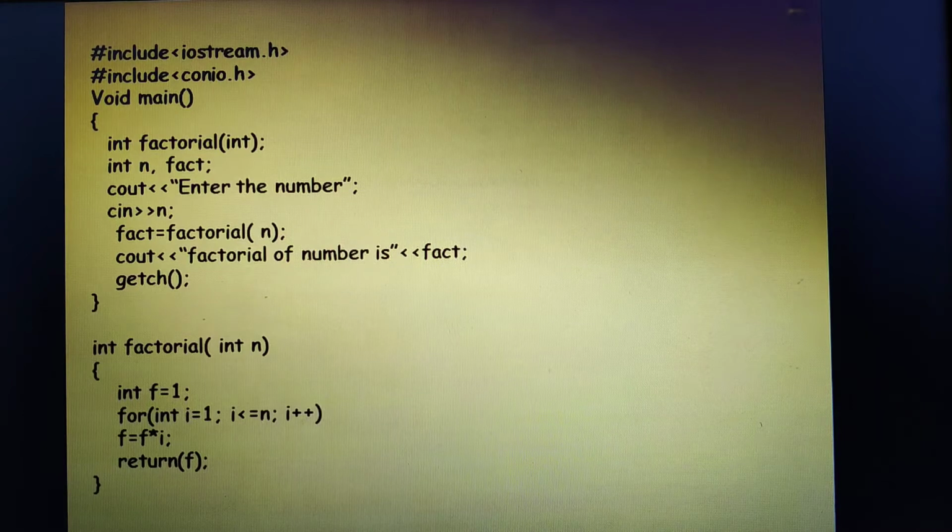Therefore, what is the definition of a function here? Now this is a function. A function is nothing but a named group of statements. What is a named group of statements? In the sense, this function has been given a name known as factorial. Therefore, we call it a named group of statements.